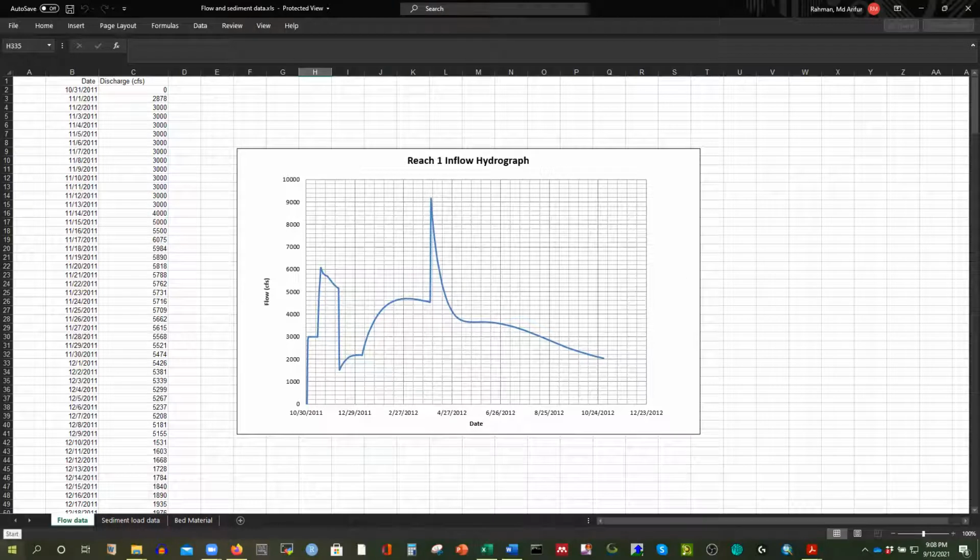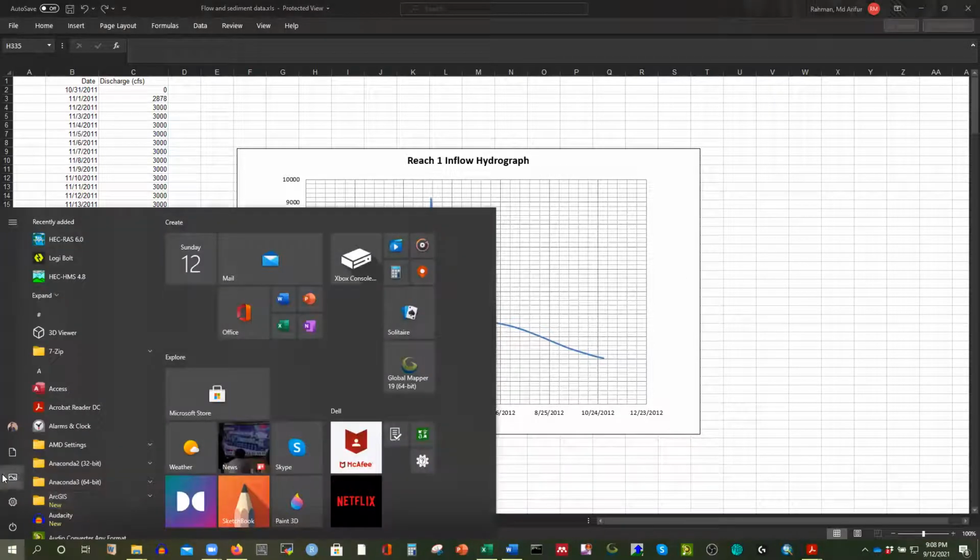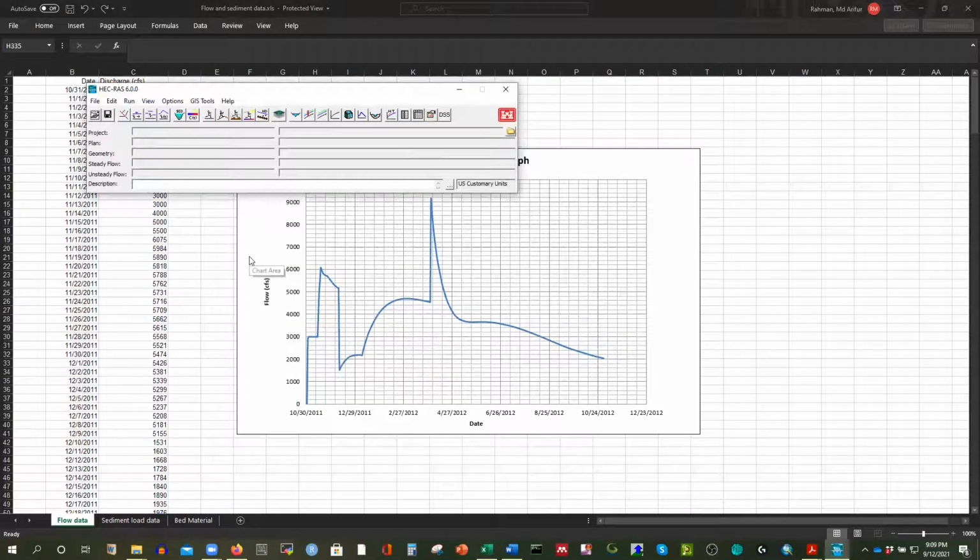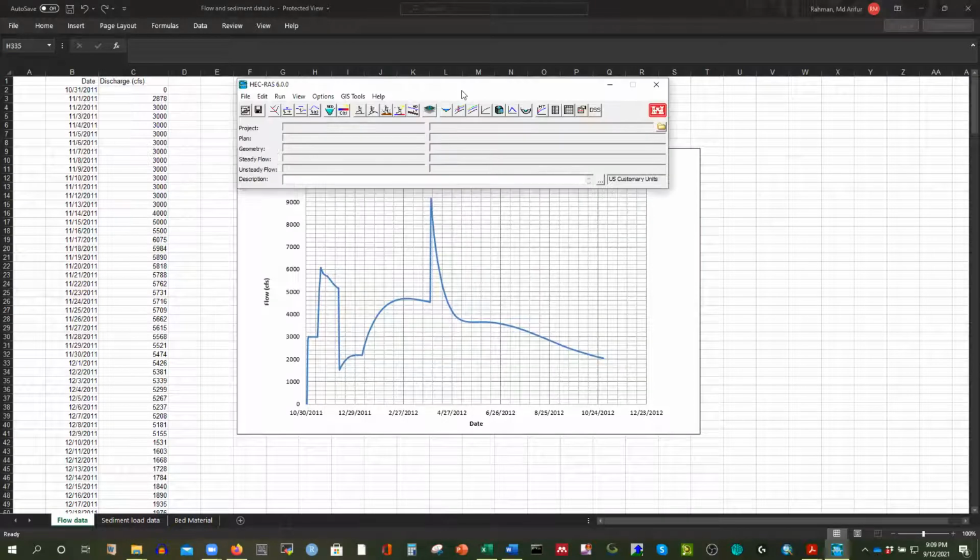Okay, so let me quickly open HEC-RAS version 6. This is the latest one, and I already demonstrated how to download and install HEC-RAS, so maybe you already have that one.